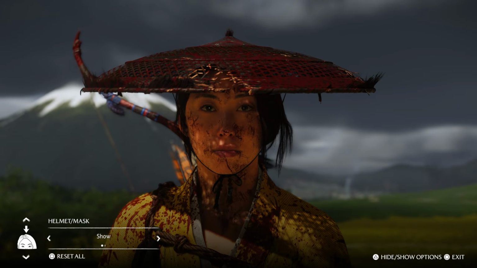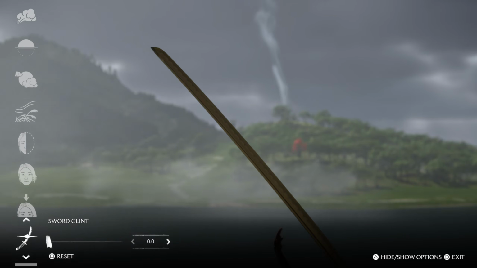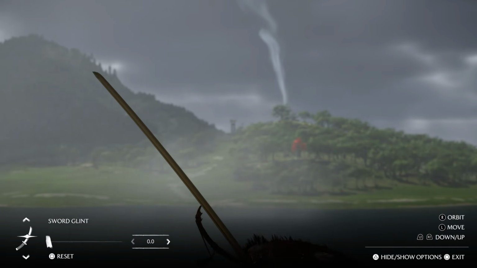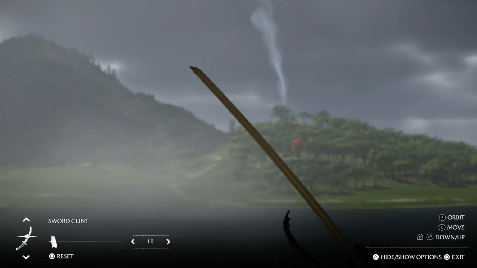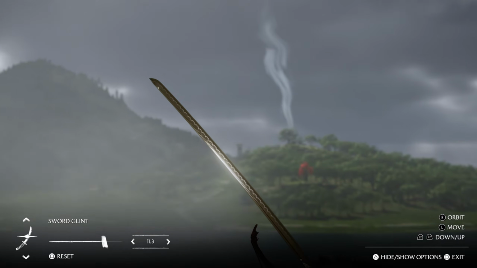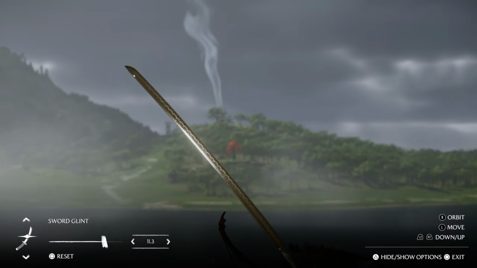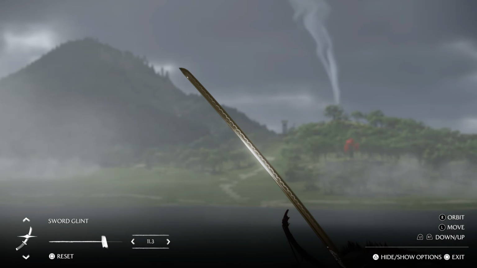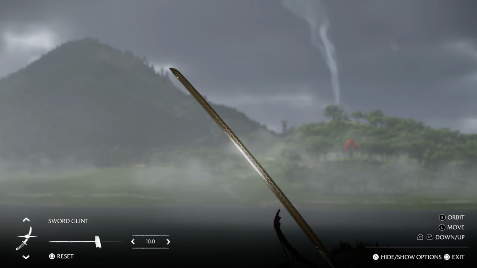You also have the ability to show or hide your helmet or mask. And if we move on to sword glint, you'll notice that initially you don't really see anything on the sword. But if you turn on the setting, you'll see a sheen on the sword itself. And if you move the camera around, you can see that this moves around with the camera and kind of reflects the source of light off the sword. And you have the ability to choose how much you want the sheen to glow.